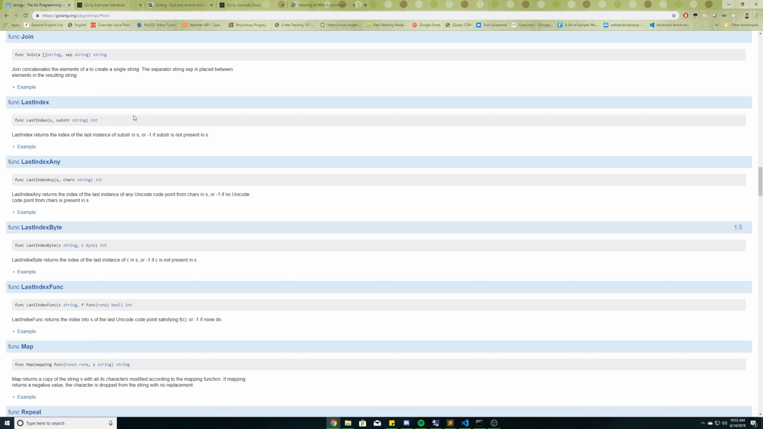So that's exactly what we want to do. We have a deck type, which is pretty much a string slice, and we want to take it and create a single string out of it. So we are going to use this function.